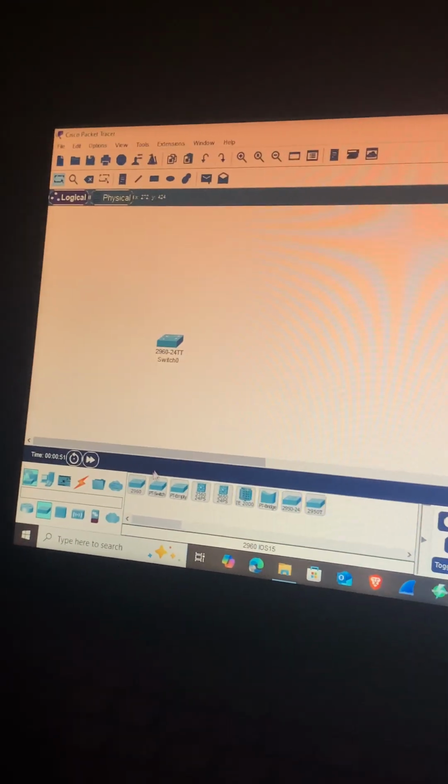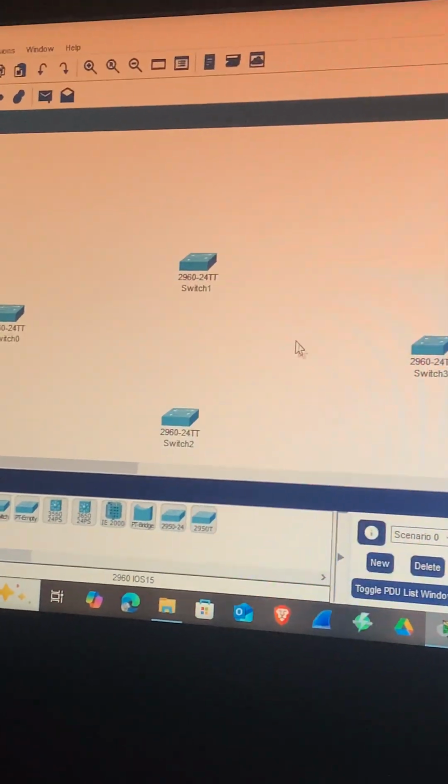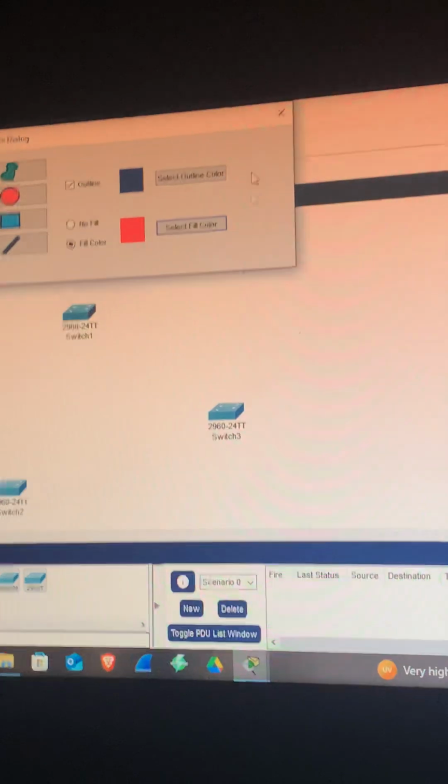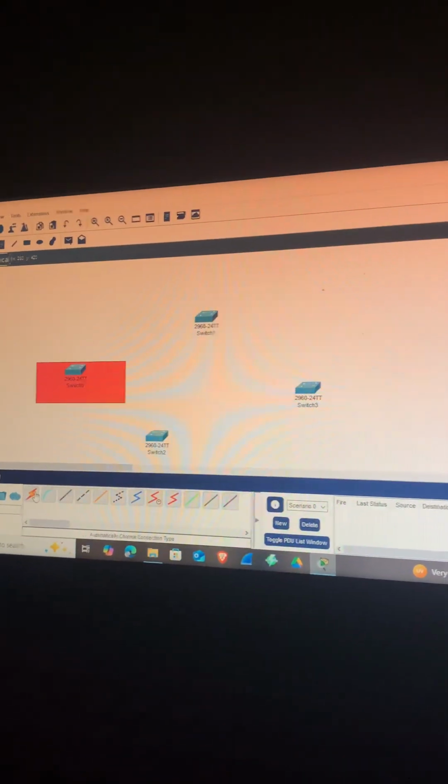VTP simply means VLAN Trunking Protocol, which allows multiple switches in the same network. So I'm going to pick 4 switches to demonstrate this project. So these are the 4 switches. I'm going to indicate one as a server, so I'll take this one as a server. Let me highlight it. So this is the server, and I'm going to use a cable, automatically cable.